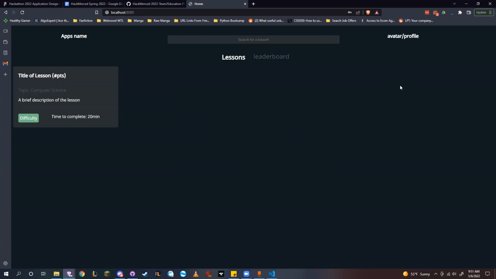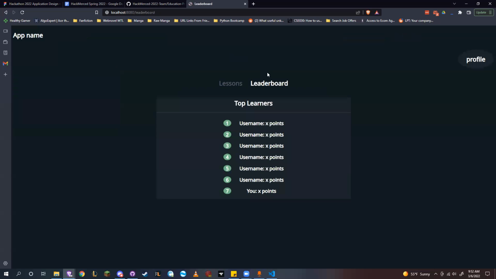Once they're signed in, they can see the dashboard page of all the different lessons that they have. For instance, we have one lesson right here, and this is how it would look. When they click on the lesson, they can go to a page that shows the lesson and the quizzes. There is also a tab on the homepage where they can view the leaderboard. When they click on there, they can see how they stack up against other users of the application.